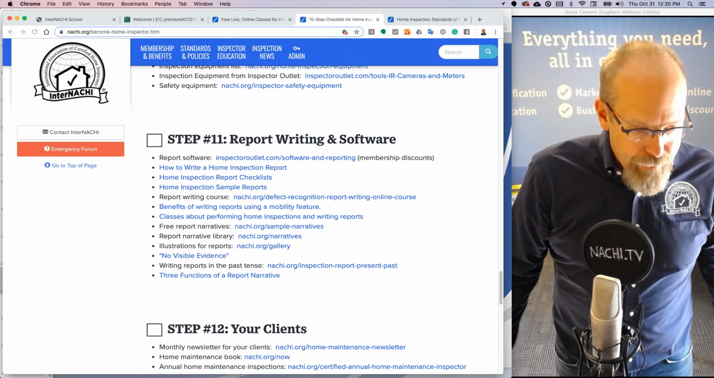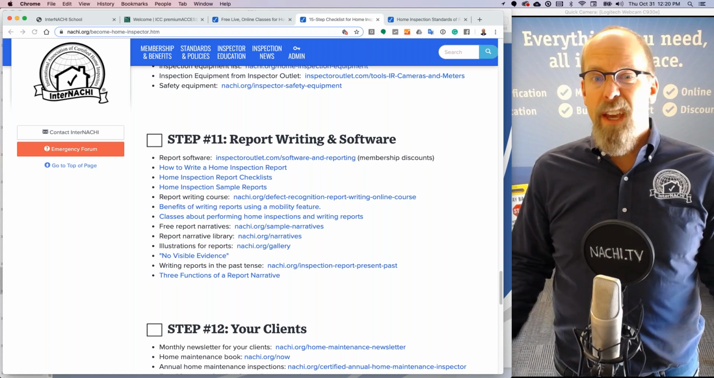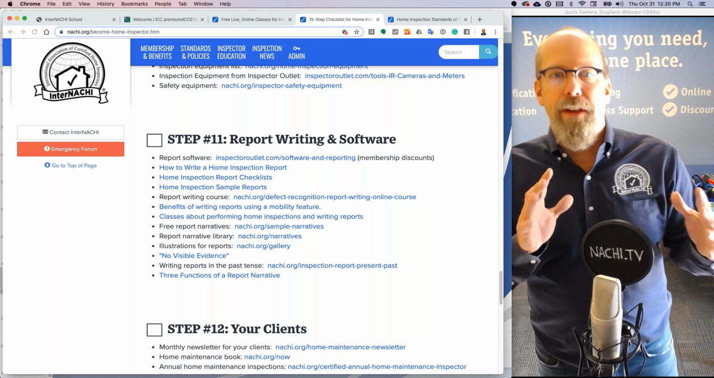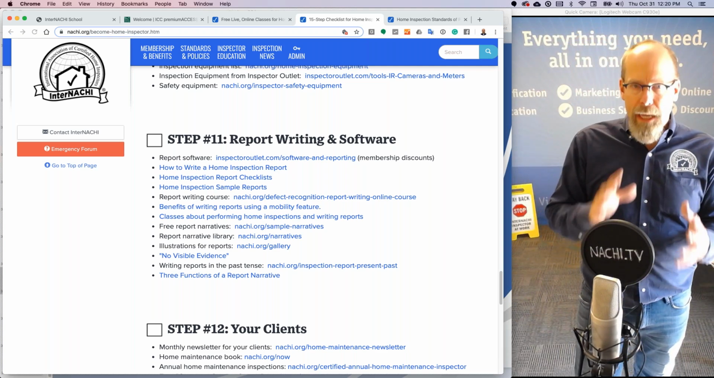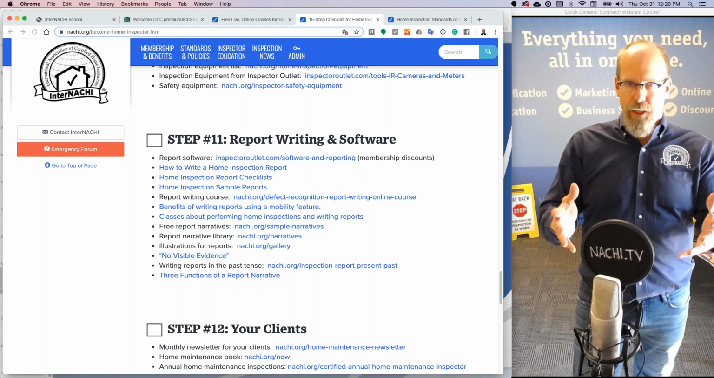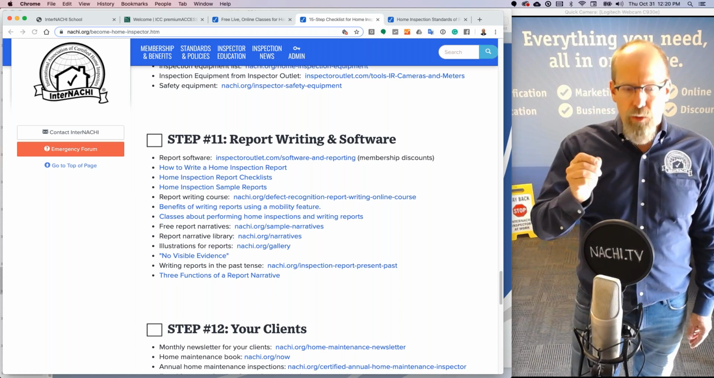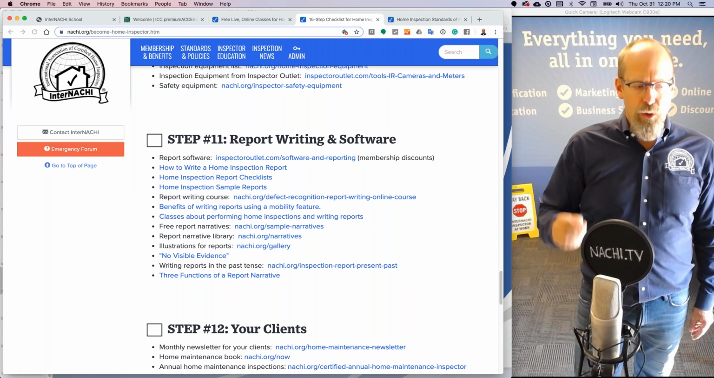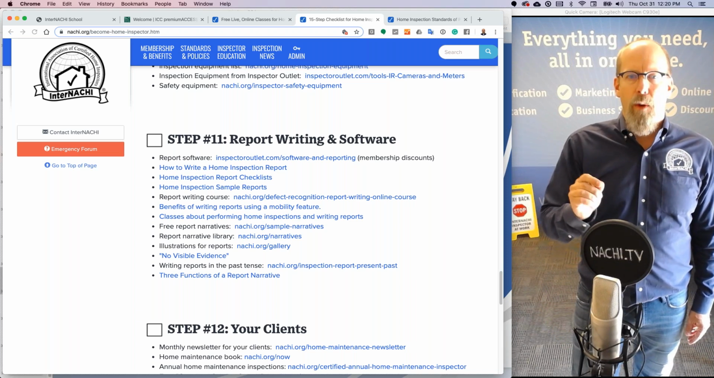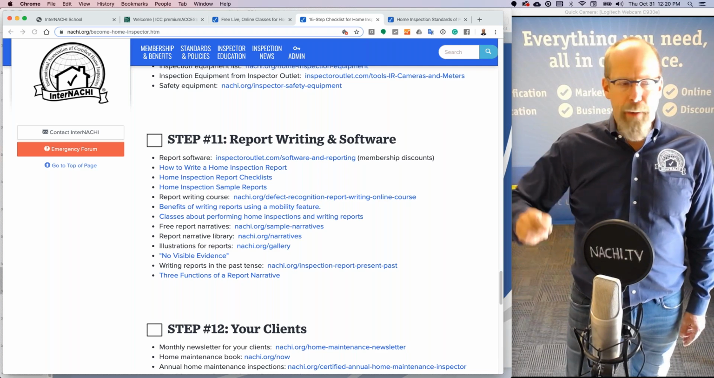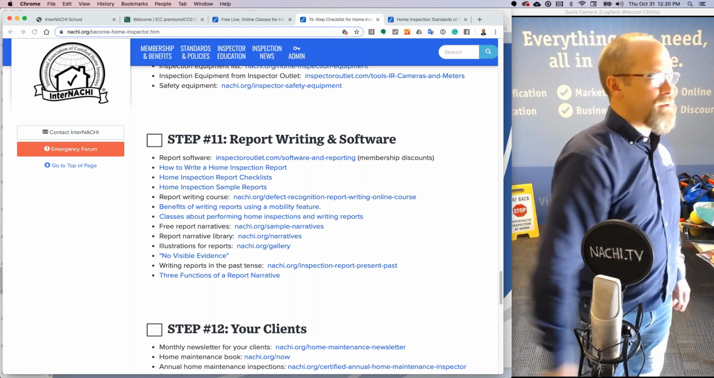So I don't know if there's a software with a one-time fee. That's part of the calculation when you're making a business decision. Obviously, how much does it cost? But you also have to figure out what do you want? You want to write while you inspect, and you want the end report to be better than your competitors'.